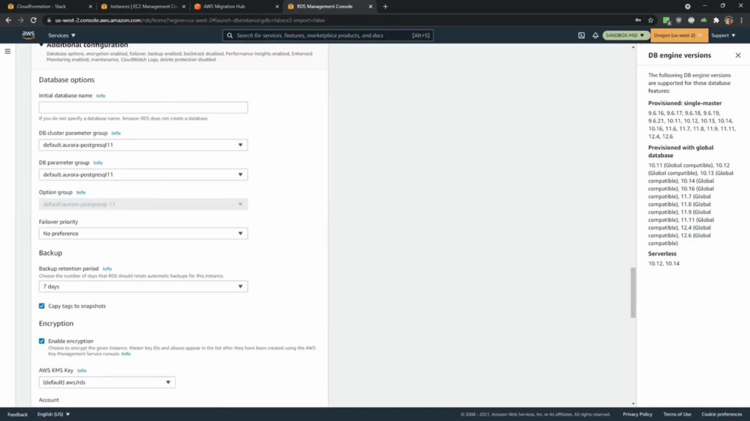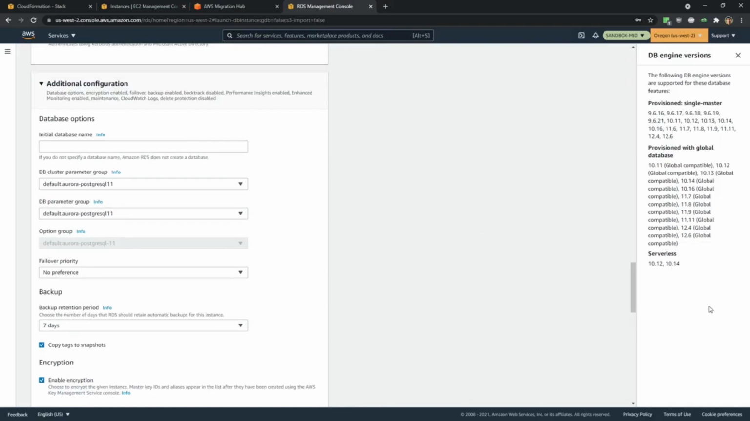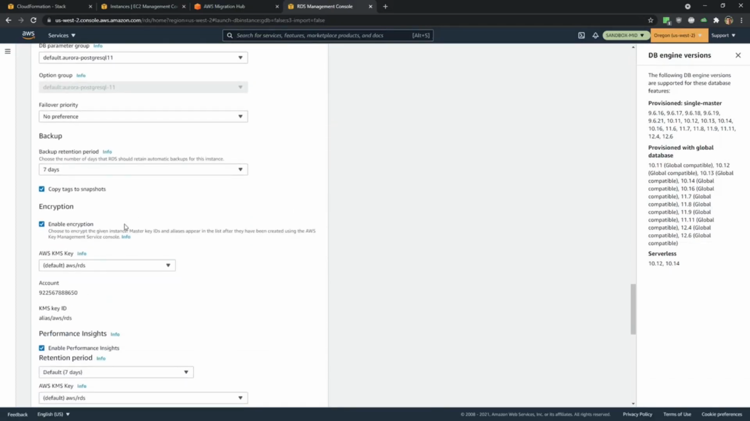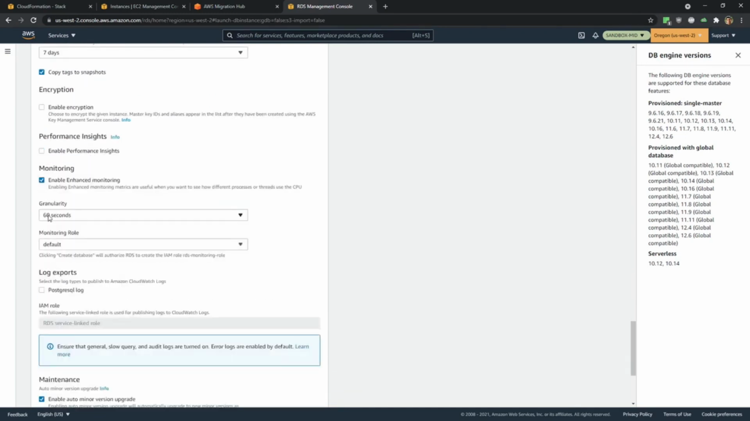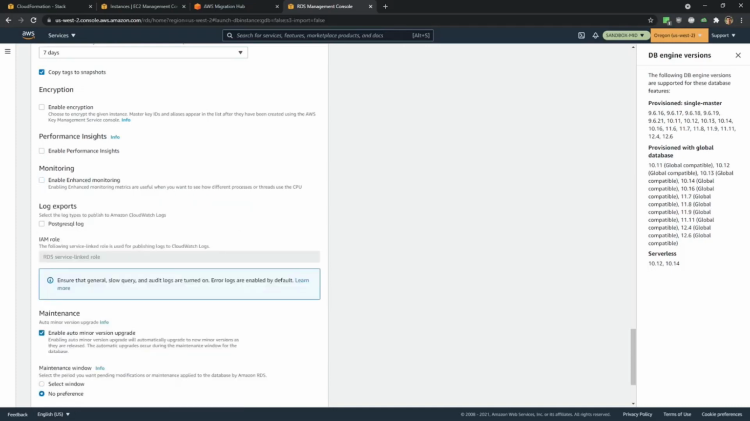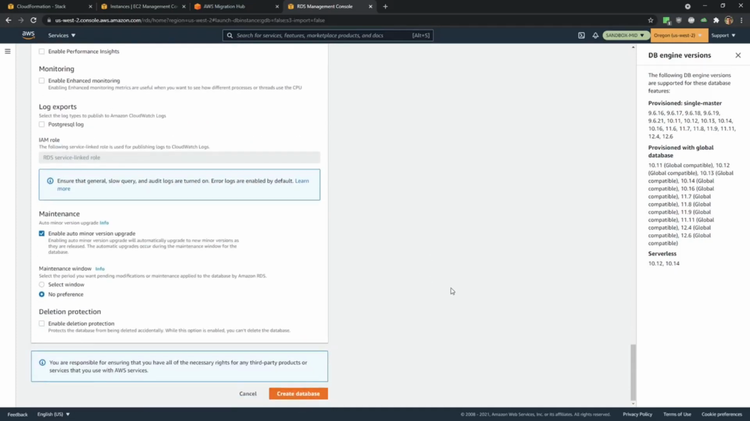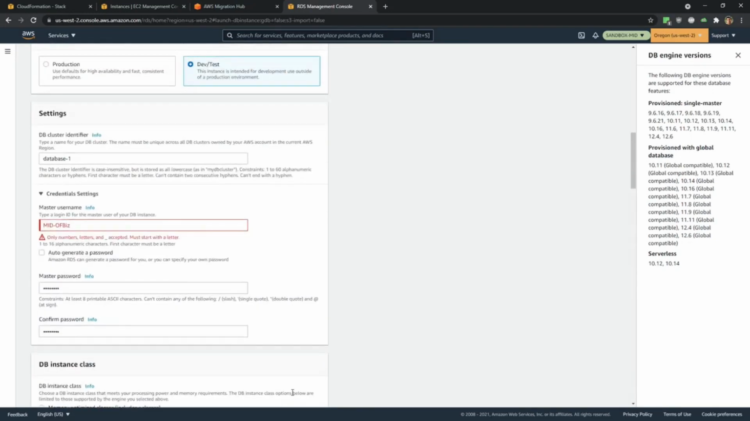For database options, you can leave this one blank because we'll be creating them through command line manually. We will need to create more than one database for the RDS instance supporting the off-biz application. No need for encryption, no need for performance insights, and no enhanced monitoring required. So with that, we will create this one as well.